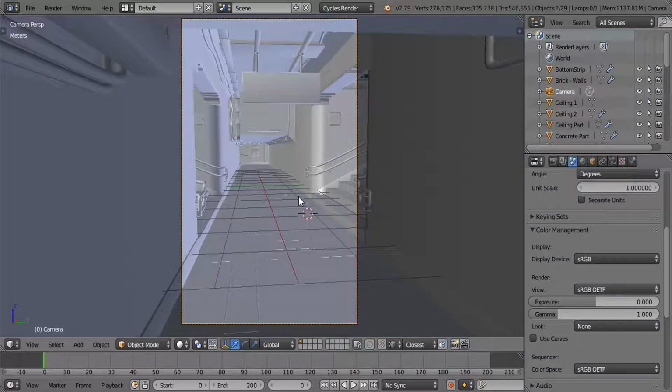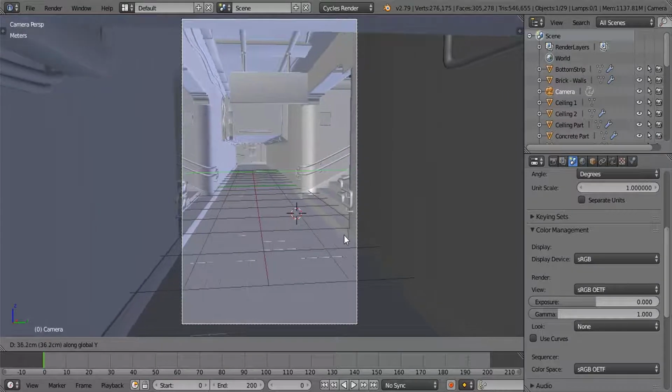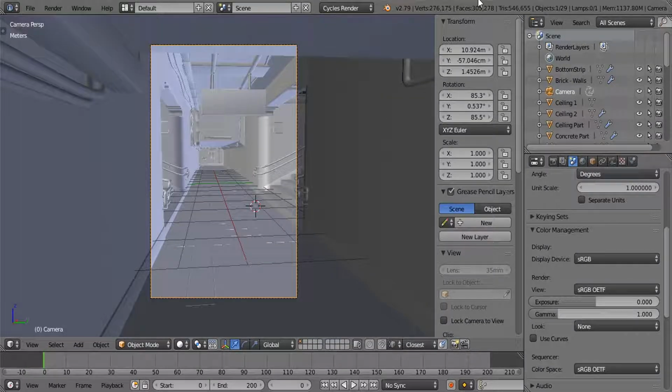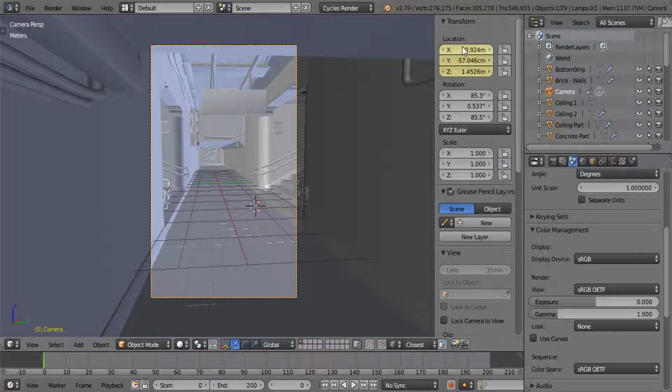For example, if you want to move it on the x-axis like this, hit GX and you will be able to move it like this. GY to move it on the y-axis, and also GZ to move it on the z-axis. I would like to keep this at the initial keyframe, or the initial position of our animation. Make sure that you are on the 0 keyframe over here, and go to this transform panel, hit N if you don't see it, and insert the keyframe. I'm gonna insert the location and also the rotation of our camera.